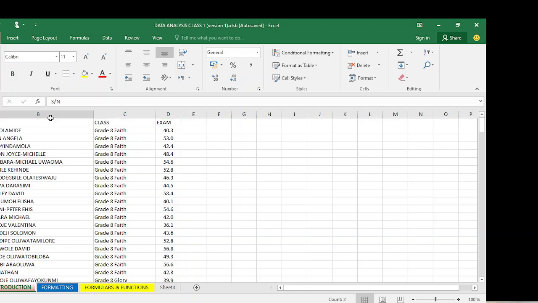So if I start from serial number, you observe that serial number looks as if it's not highlighted, but it's actually highlighted. Now I want to bold it, so I will just click on this B, so it makes it bold, dark. So that is how to format your text to make it bold.